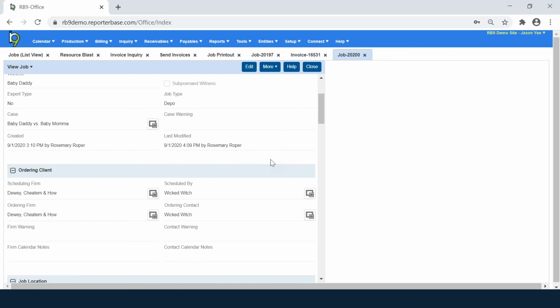They don't open on top of each other. They open next to each other. So nothing will ever lock you out of the system.